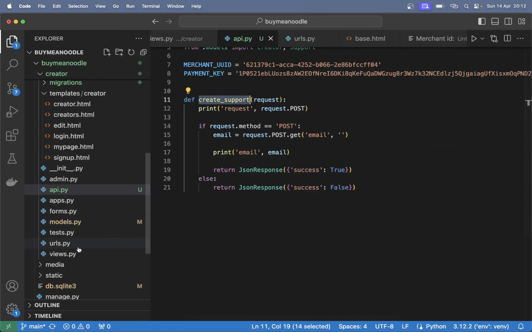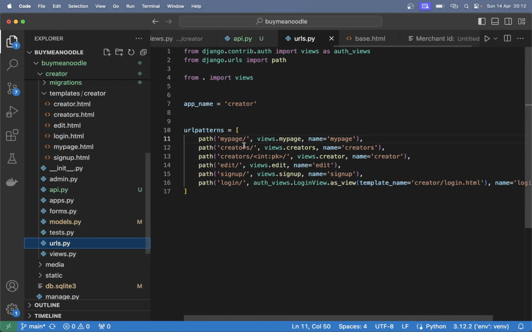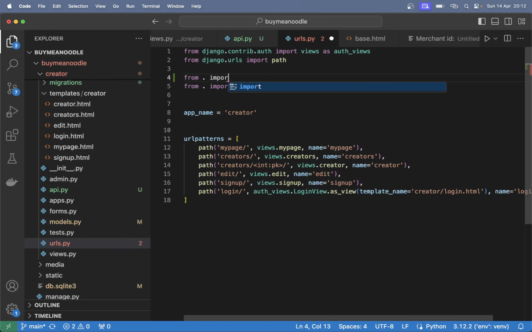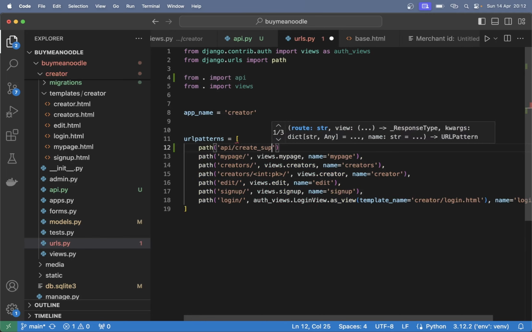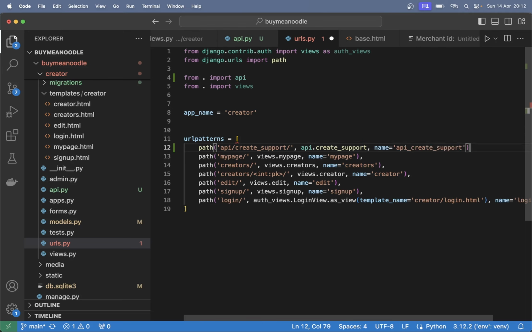Okay, so let's import this into the URLs file. So from . import api, and the path is path api/create_support/, then we want to use api.create_support, set the name to be api_create_support, just so it's easier to separate these from each other.